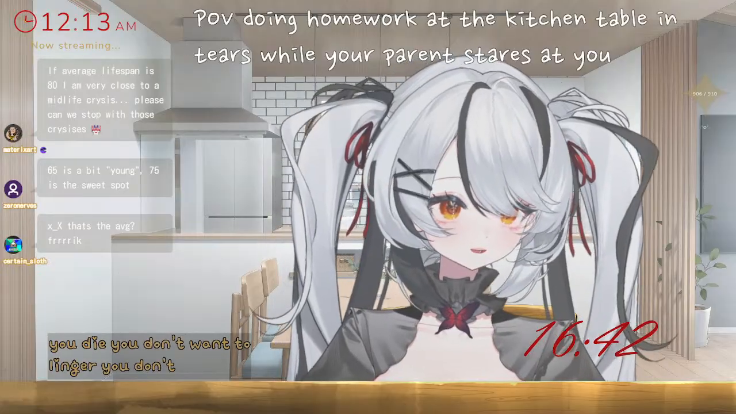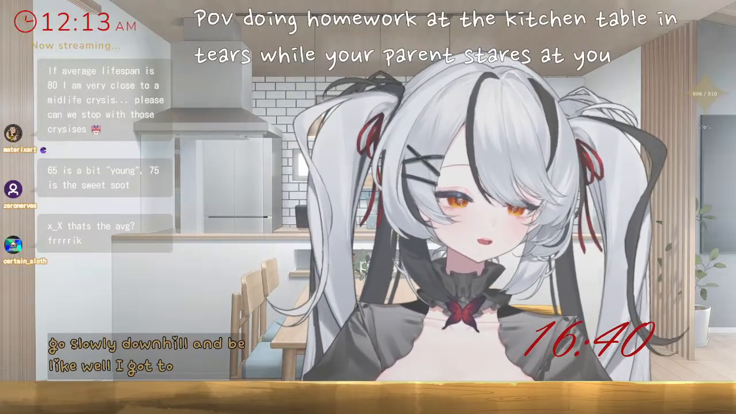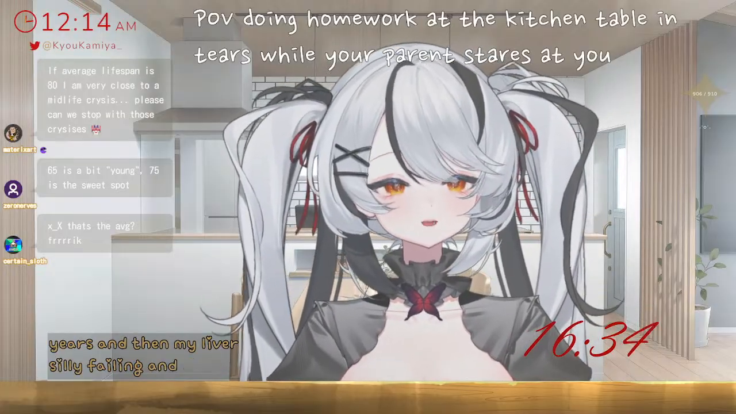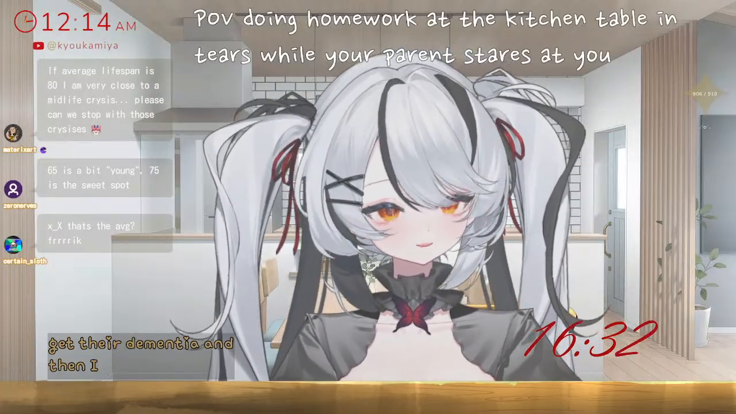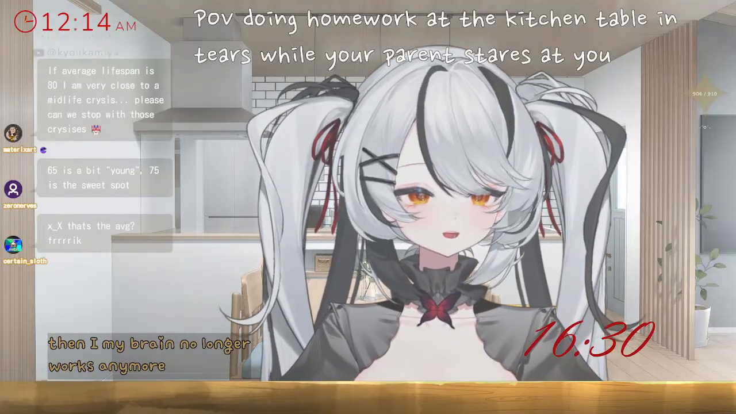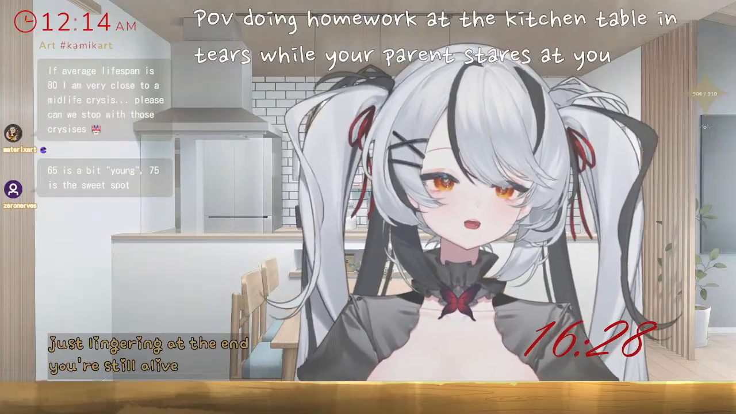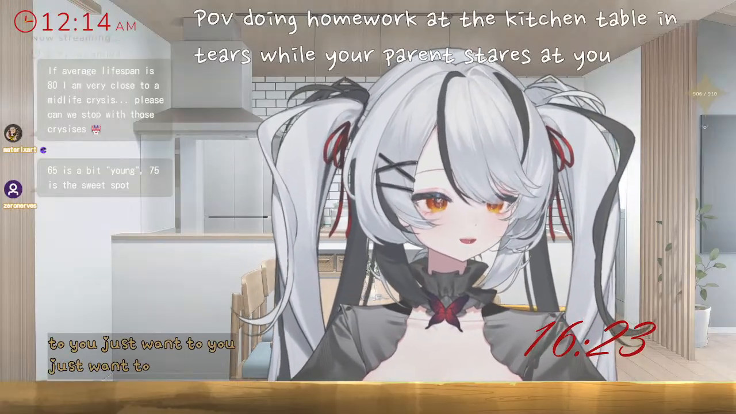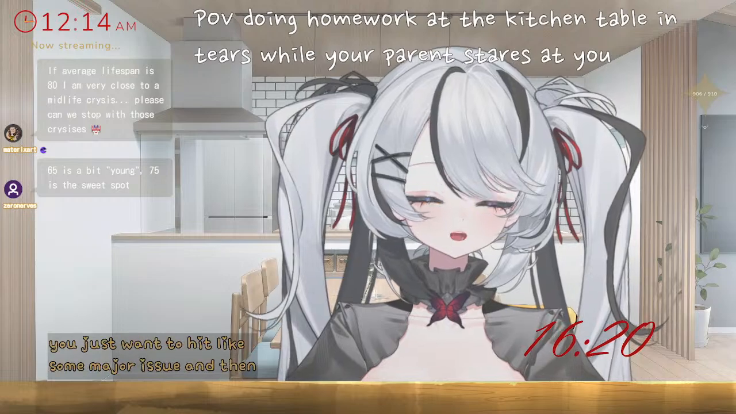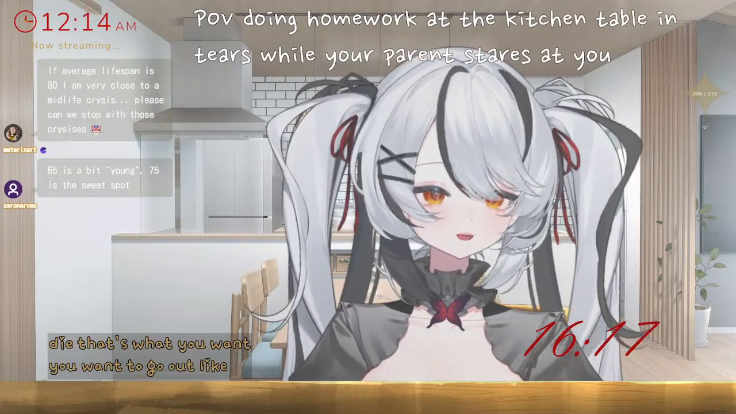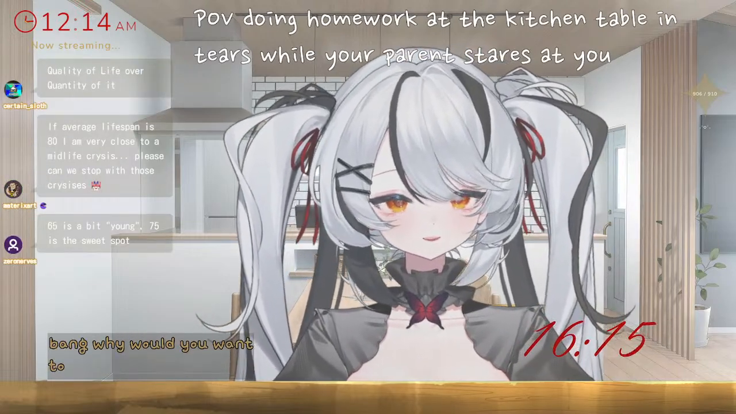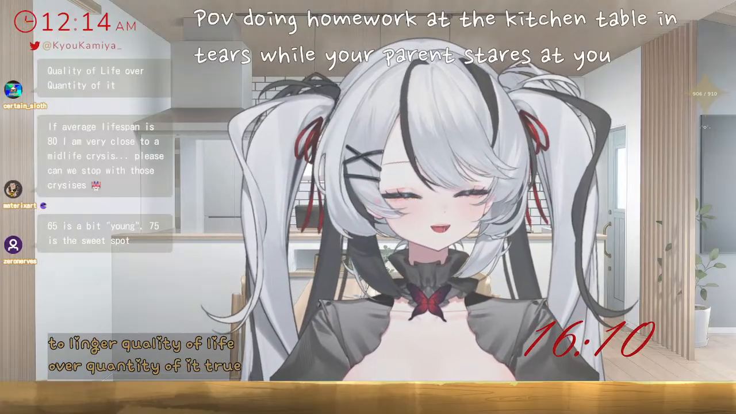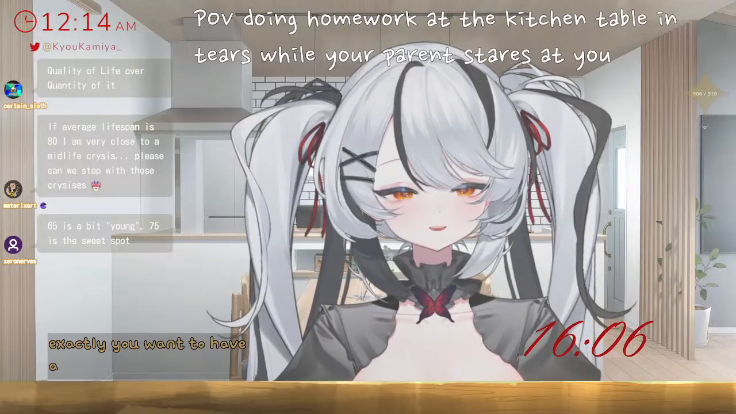You don't want to go slowly downhill and be like, well, I gotta live with back problems for 10 years, and then my liver's slowly failing, and then I get the dementia, and then my brain no longer works anymore, and then you're just lingering at the end. You're still alive, but you're not really alive, you know? You don't want that. You just wanna hit some major issue and then die. That's what you want. You want to go out with a bang. Why would you want to linger? Quality of life over quantity of it? True, exactly. You want to have a fine life until you're not fine anymore.